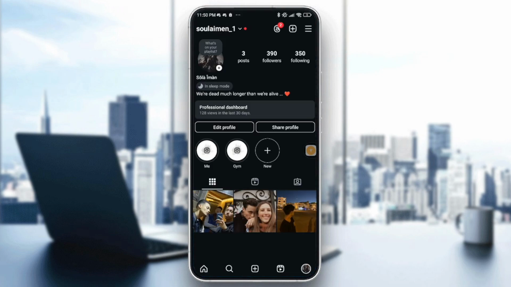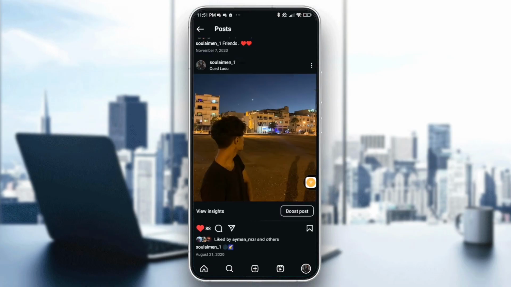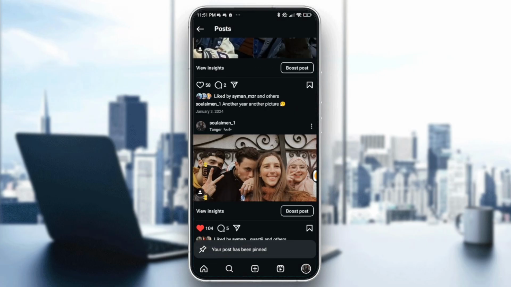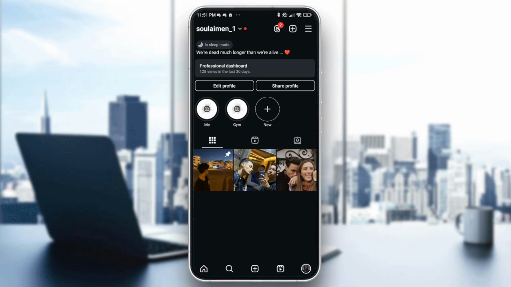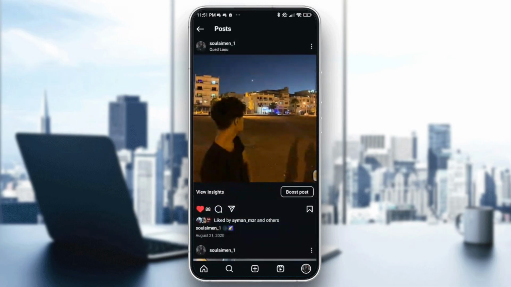So it's similar. We'll go into our post. For example, I need to rearrange this post from right to left. I will tap on it, and after that I will go into these 3 points, and then I will go and pin it. Alright, it's right there, pin to your main grid. So by doing that, it will be on the left here, and it will be on the top right here.